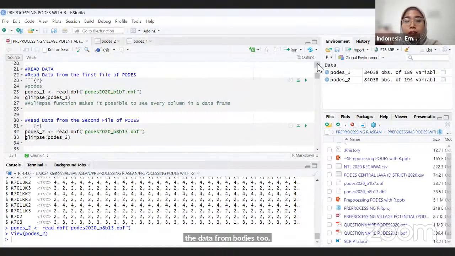All right. Is everyone successful to load the data of PODES1 and PODES2?